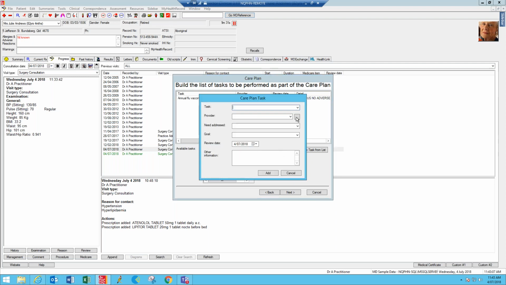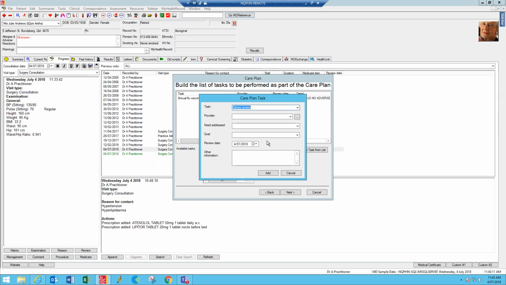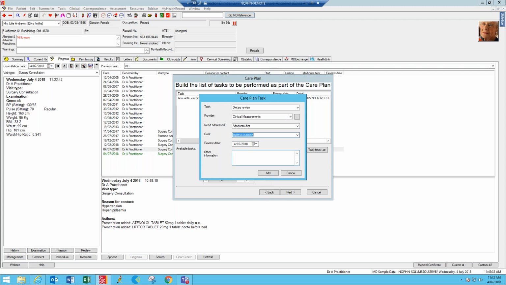The next task, exactly the same process. So you might go on, let's do a bit of a dietary review. Who are we going to do that with? We're going to do that with a dietitian, and we don't have a dietitian in here, so we're just going to put down clinical measurements. And then we're going to go needs, and she needs an adequate diet. Her goal is preferably to eat well, improve nutrition, and also maybe lose a little bit of weight.